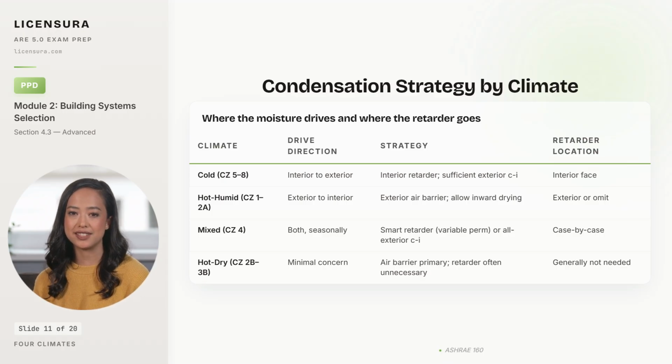Hot, humid climates in zones 1 and 2A reverse the drive. Hot, moist outdoor air pushes inward, and an interior vapor retarder would trap that moisture against the cool drywall and ferment the cavity. The strategy there is to use an exterior air barrier, omit the interior retarder, and design the assembly to dry inward toward the air-conditioned space.